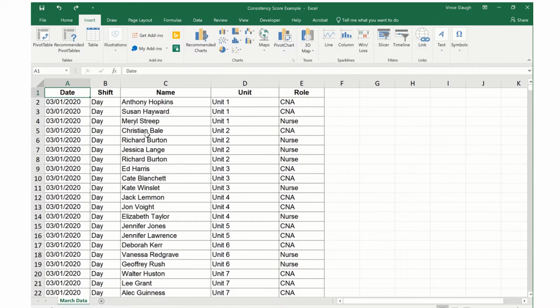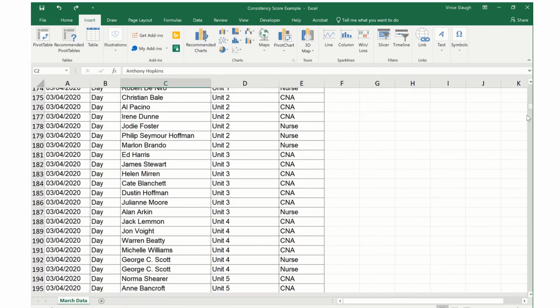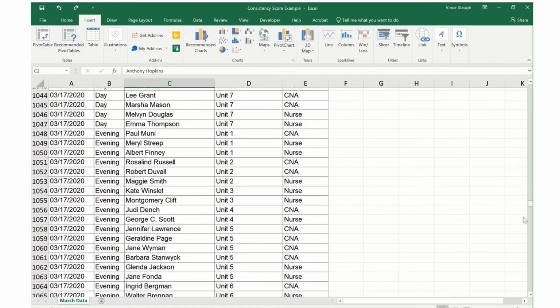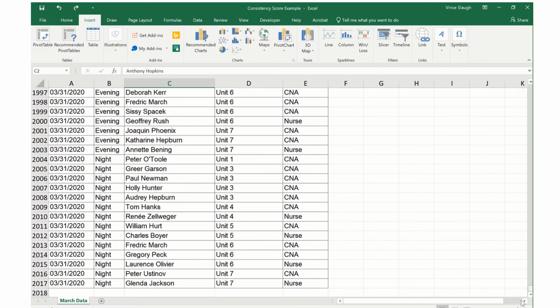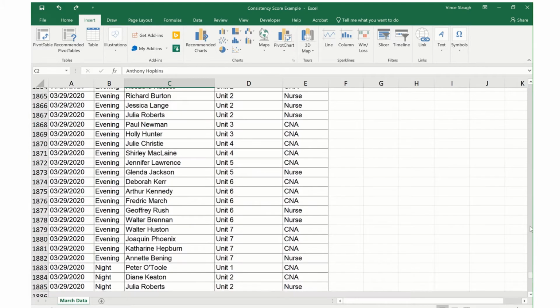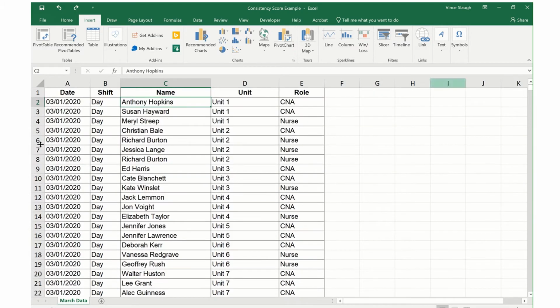This is fake schedule data for a nursing home, let's say in Hollywood, as I used the list of Academy Award nominees and winners for my CNAs and nurses in the facility. You could see that there were a little over 2,000 shifts worked in this nursing home in a month.